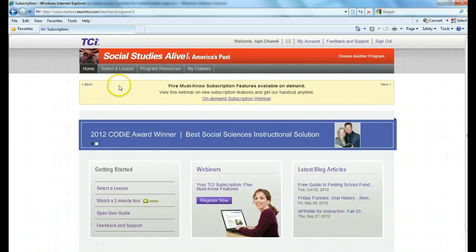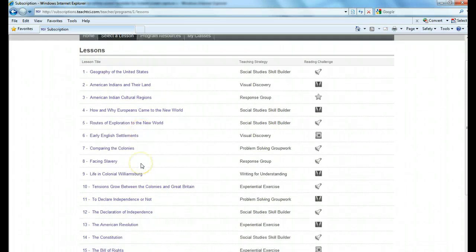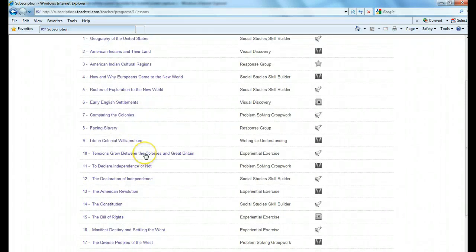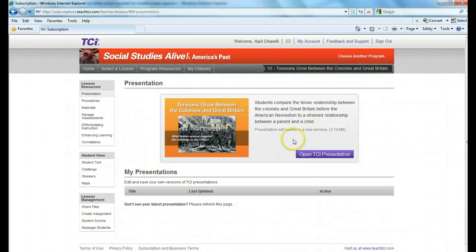Let's also get started by showing you how you would go through this. Social Studies Alive is set up, and it's right here. You go to select a lesson. And right now, for example, in 5th grade, you're working on chapters 10 and 11. So if you go right here to Tensions Grow Between the Colonies, it will pull up everything you need for that chapter 10.